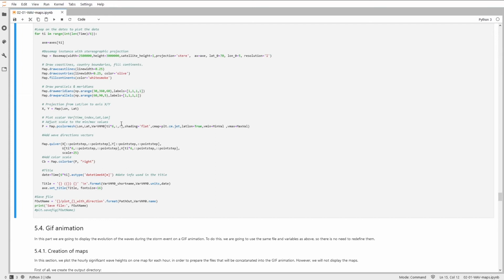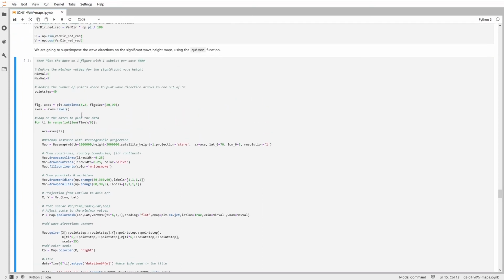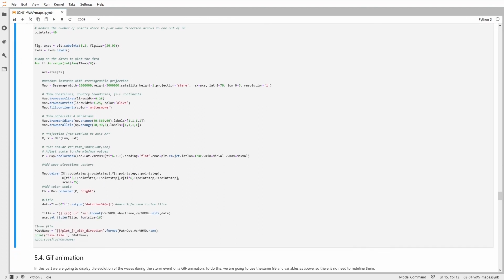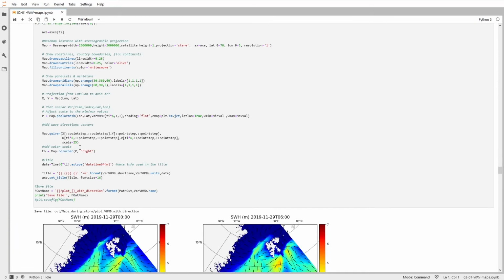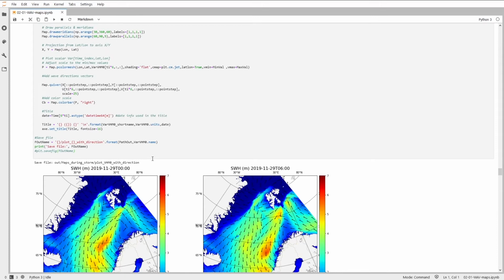So on the X, Y, U and V, U and V being the eastward and northward components, we only take 1 point out of point step. So here we take 1 point out of 40. And we do it 1 time every 6 hours. The following is the same as before. We add color scale, title, and we save our file. Just execute it and wait for it to run.